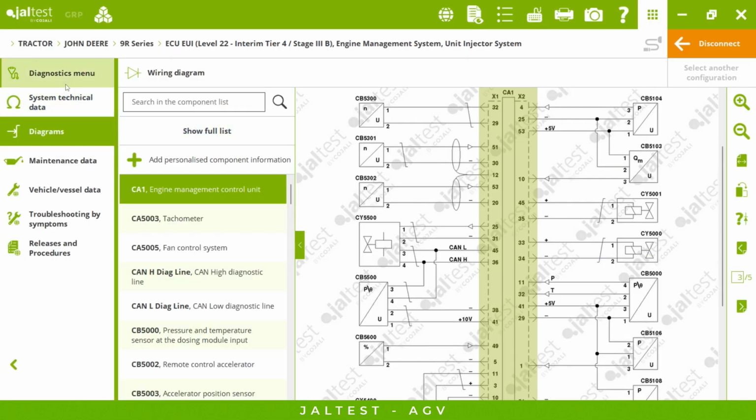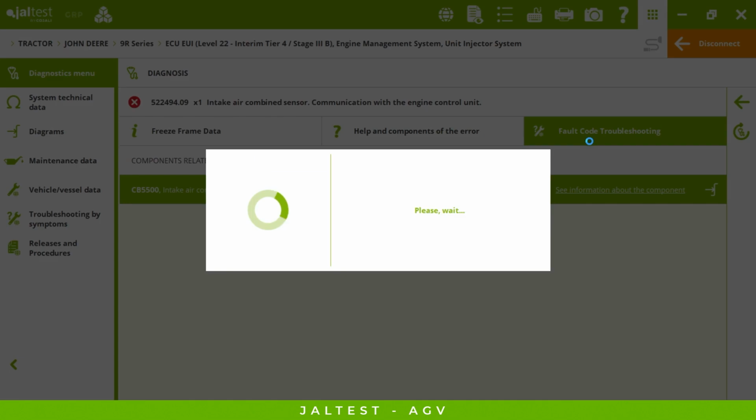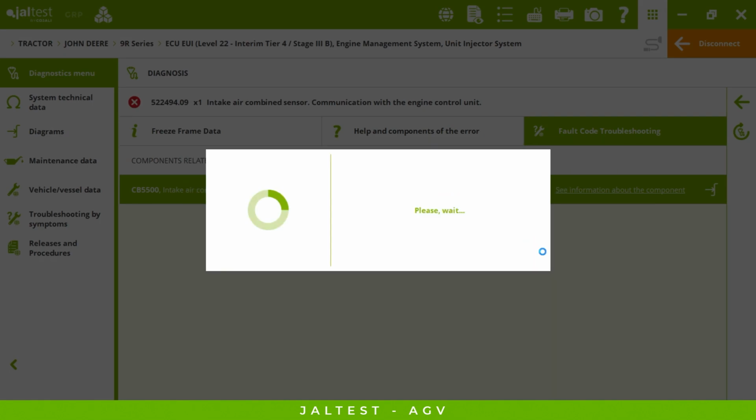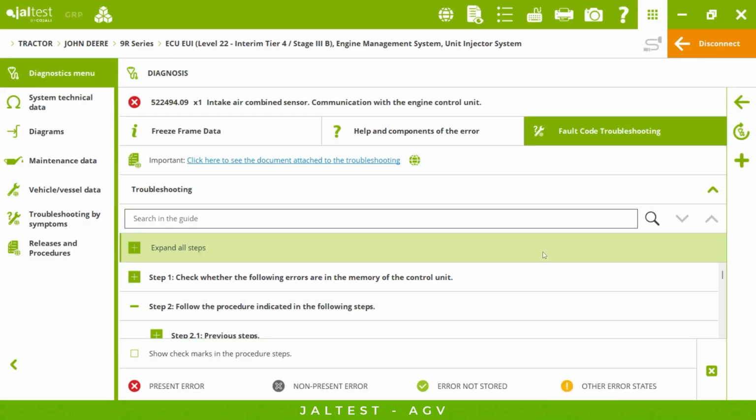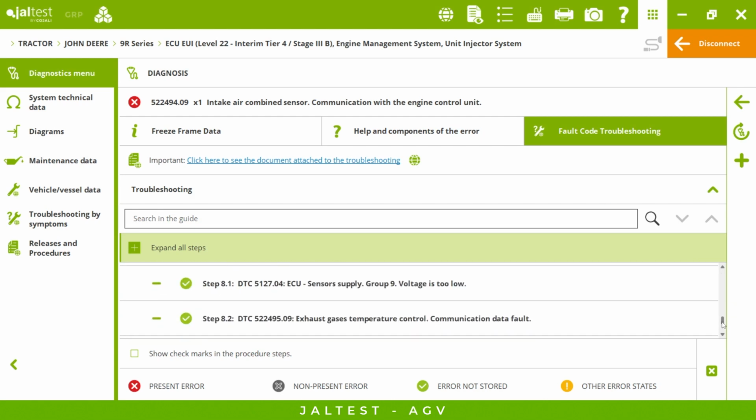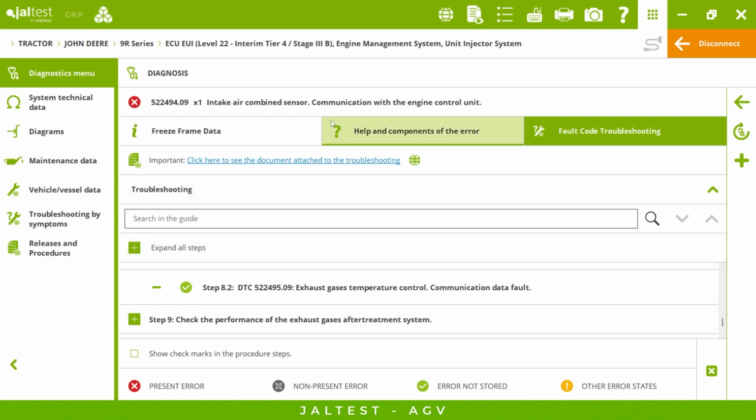If we go to the next option, we have the fault troubleshooting. This is really good info because here you can find a step-by-step guide that has a potential solution for this fault. So this is very, very good. And all is inside Jaltest.